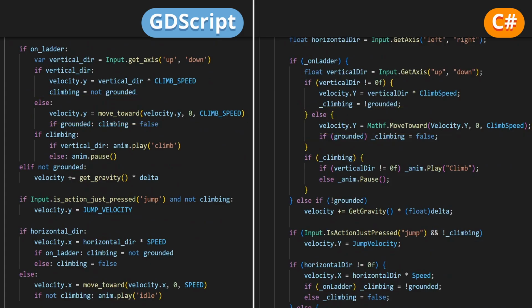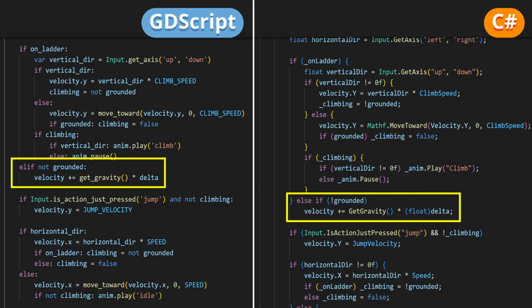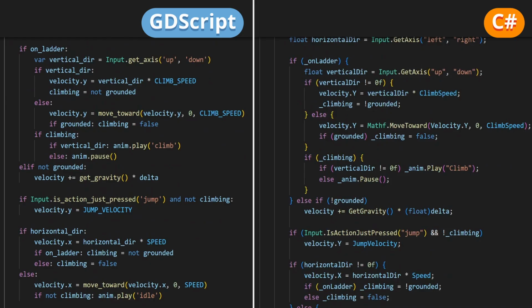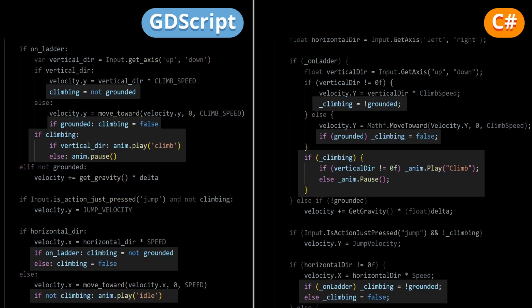Because yeah, the crucial thing to note is that the gravity computation is only applied if we are not over a ladder, because otherwise our character would simply be brought back down every time we try to climb up a ladder. Now, as you can see, the climbing boolean flag that we saw earlier is mostly here to handle animations.